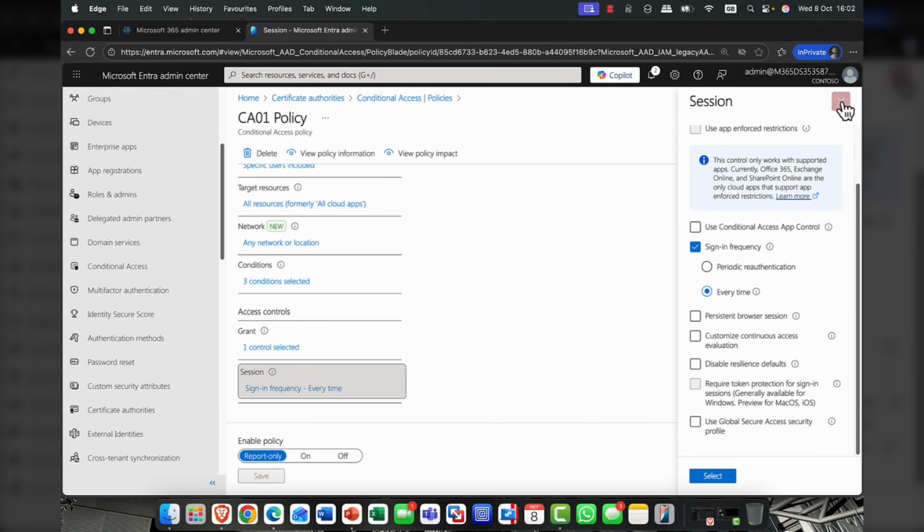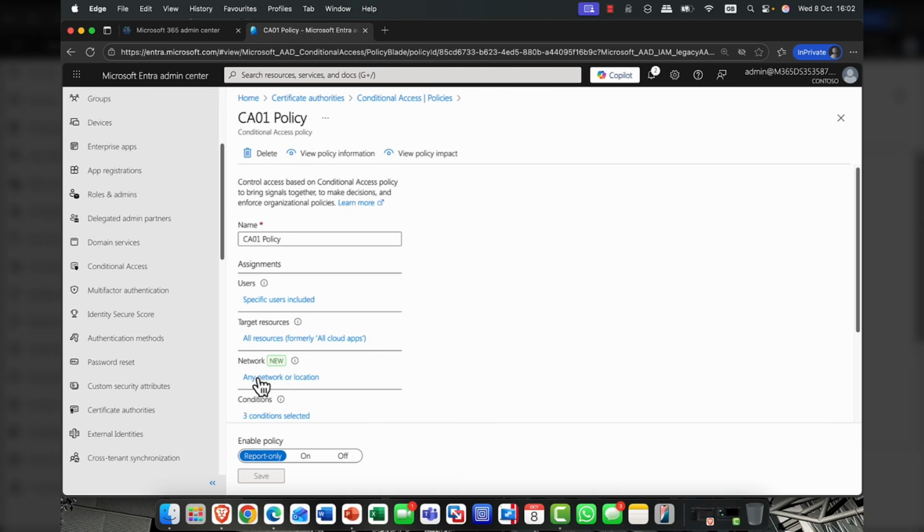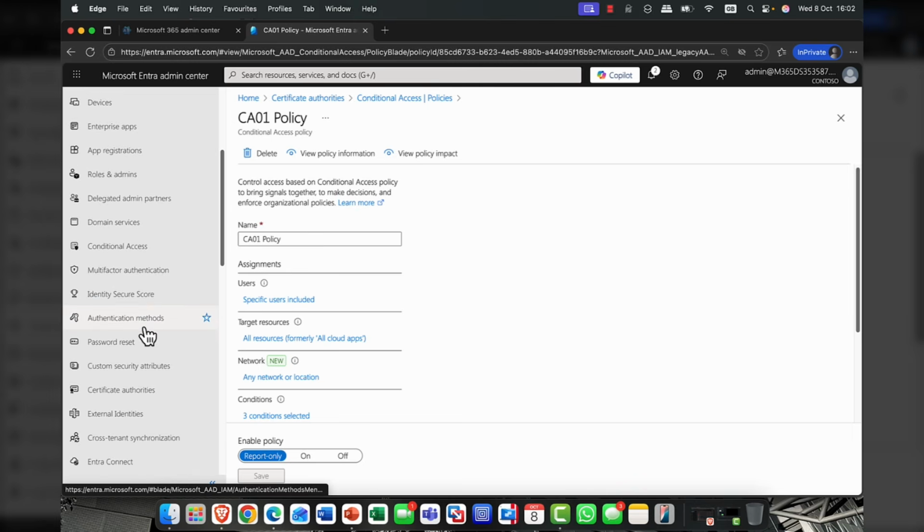But in terms of using this, it's a great feature. That's what we talk about when it comes to conditional access policy for devices. Now, what else can we talk about?